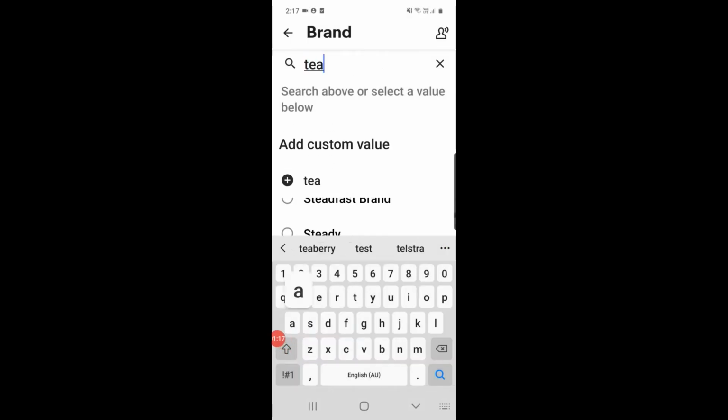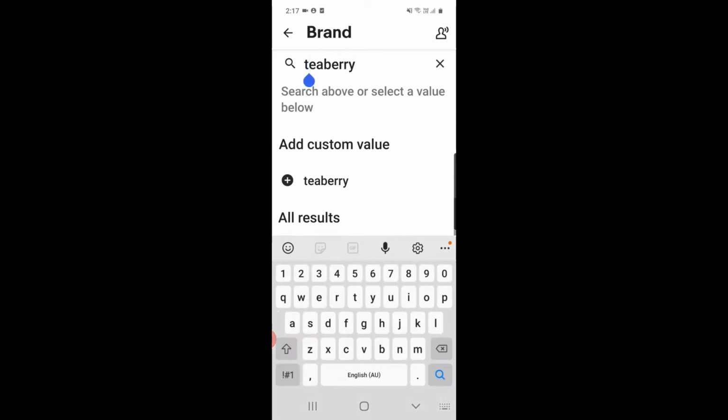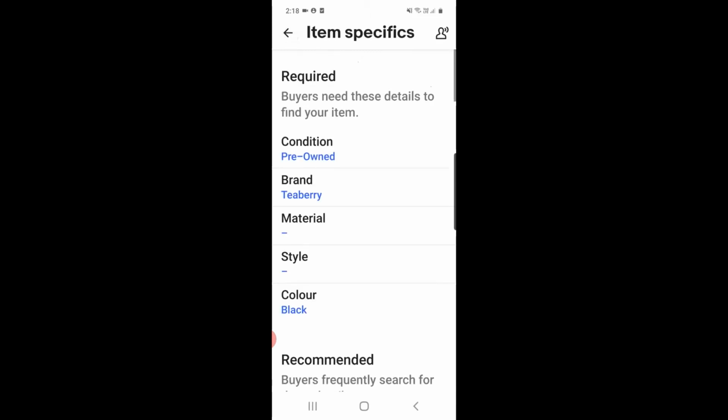Right, I should have actually made that a capital T, you'll see why in a minute. So Teaberry, click search. Okay, so nothing's come up. So see the little plus sign next to the word Teaberry, second from the bottom. You click on that so that it adds it, so that's actually added it in now as the brand name. So go back to the main listing form again by clicking on the arrow top left hand corner.